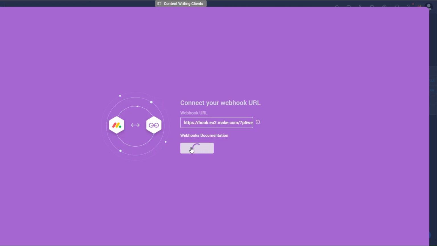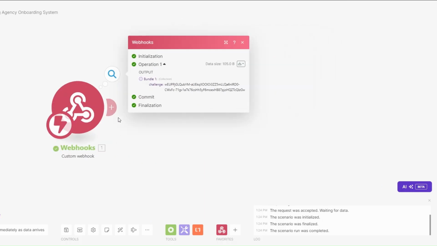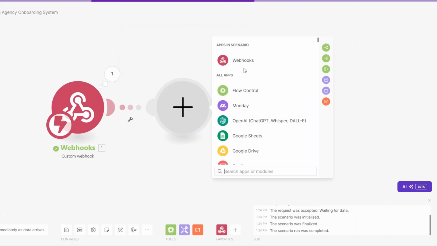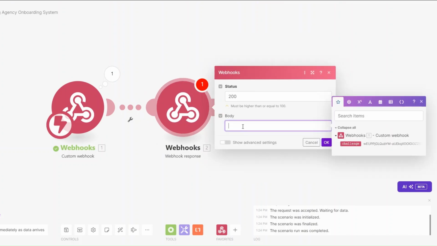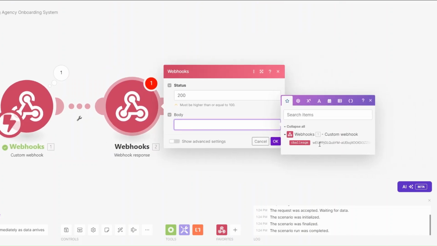Then on Monday, I'll click on connect. Here it says fail to communicate with the URL provided. So we'll need to return this challenge text using a webhook response. So here, I'll search for webhooks, then click on webhook response. Then here, I'll return this challenge text right here.